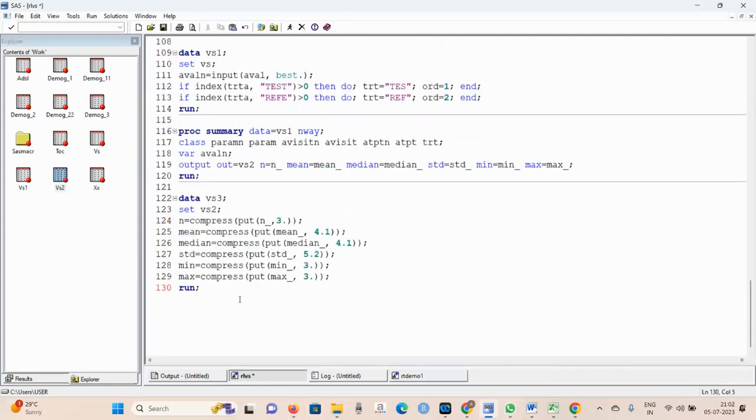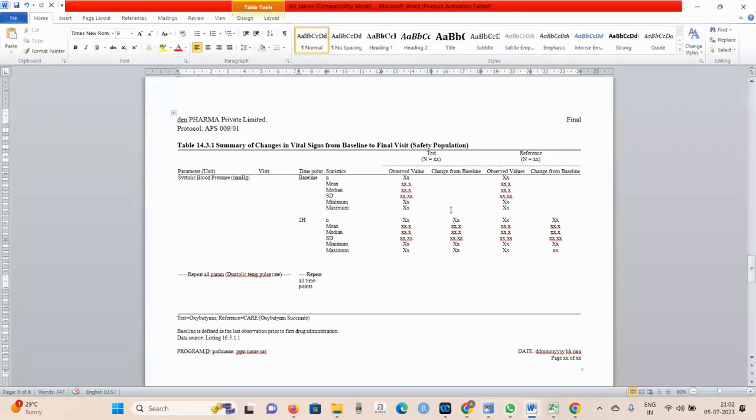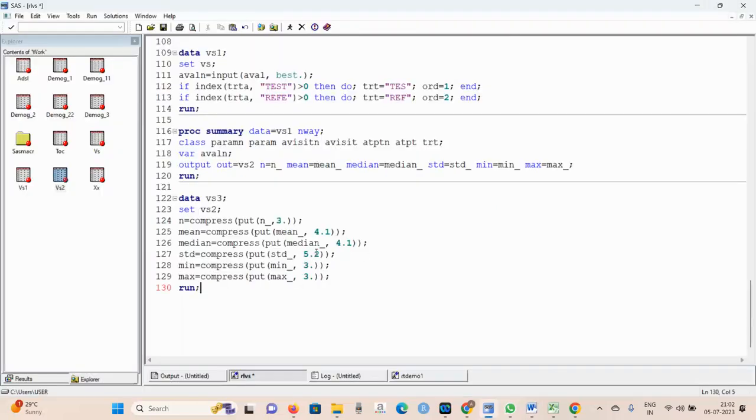Like that, you apply the decimal. So we check here. For n, you can write 3 dot. For mean and median, you can put one decimal, and the standard deviation is 2 decimals. So here for standard deviation we have applied 2 decimals, and the mean and median is 1 decimal.